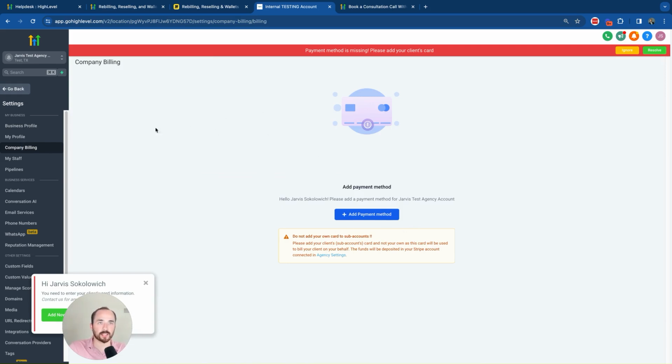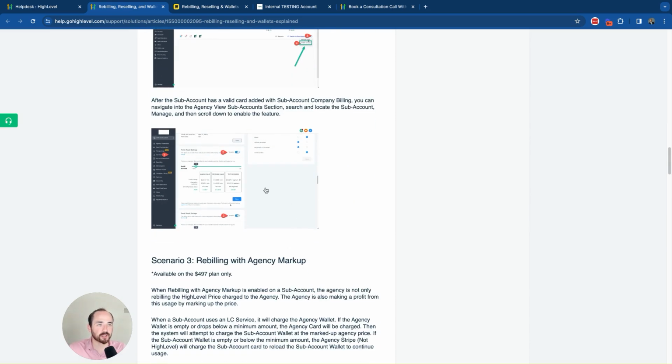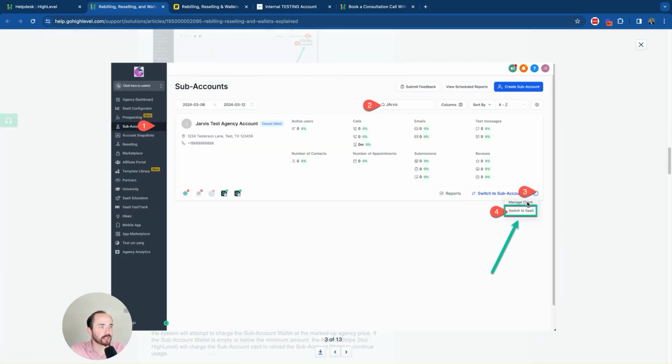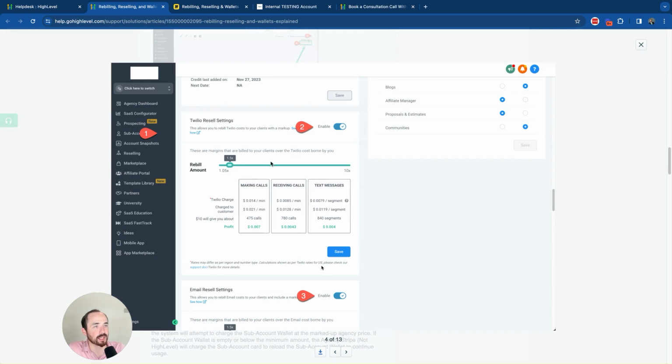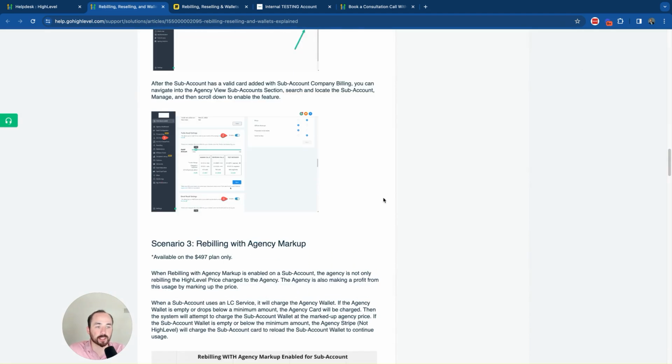And then here I can actually adjust my wallet and everything and see my transactions from the sub account. So then, everything that flows there is taken care of there. And that is how you enable it. And then once you do that, you would come back here again, and then instead of switch to SaaS, you would say Manage Client. Once you go into the Manage Client section, you can then enable the Twilio rebilling here. And that is how you enable it and how that flows there.